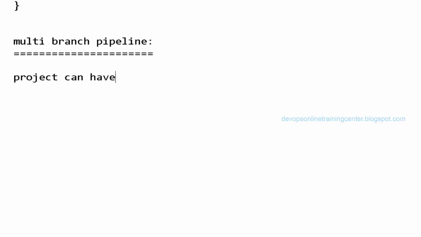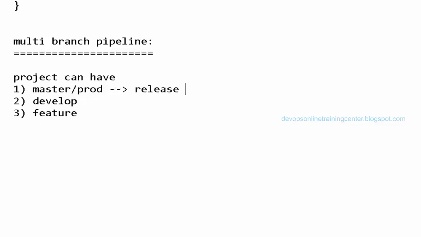A project can have three kinds of branches, right? We have master, dev, and feature. Master or production, develop branch, or feature branch. Here we define the behavior. What is the master branch? This is like the release branch. This is only once in a release. After everything is completed, we release the software to the customer using this branch.